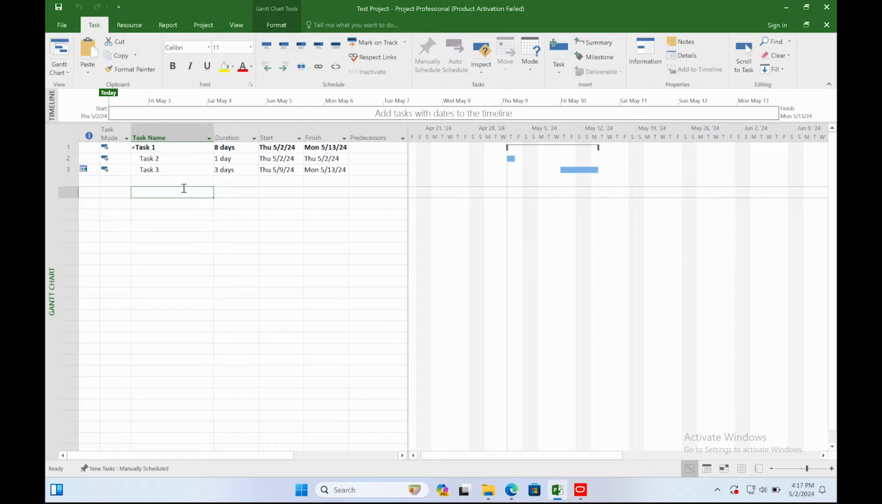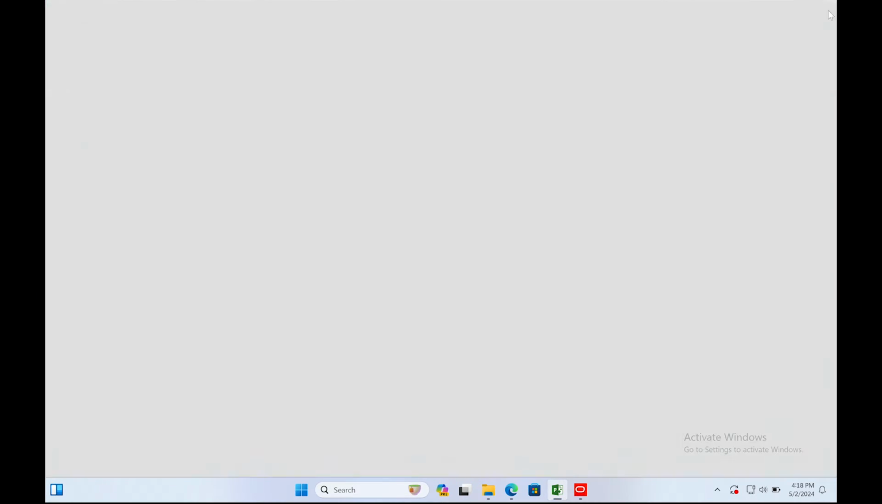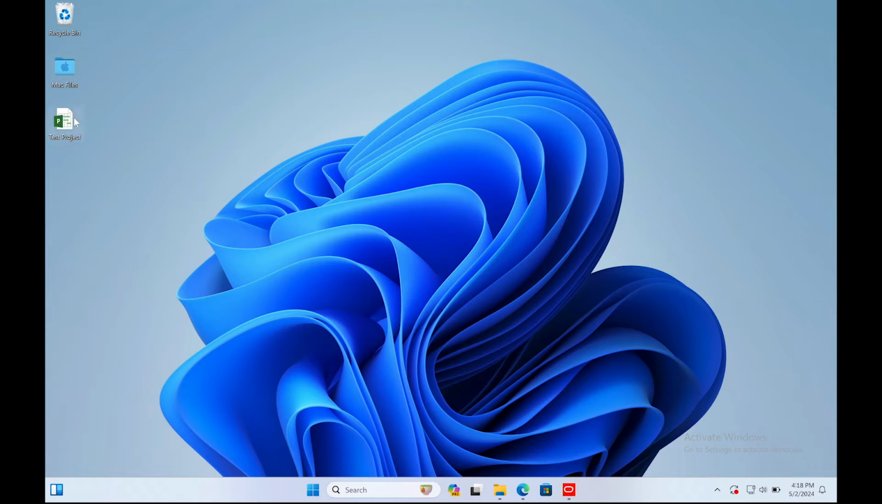Here I have a sample MS project file which I want to import in Primavera. So the first thing that you need to know is that you cannot directly import an MS project file into Primavera. You need to convert it into XER format which Primavera supports, and then you can import the whole project or the resources. For this, make sure to save your MS project file.